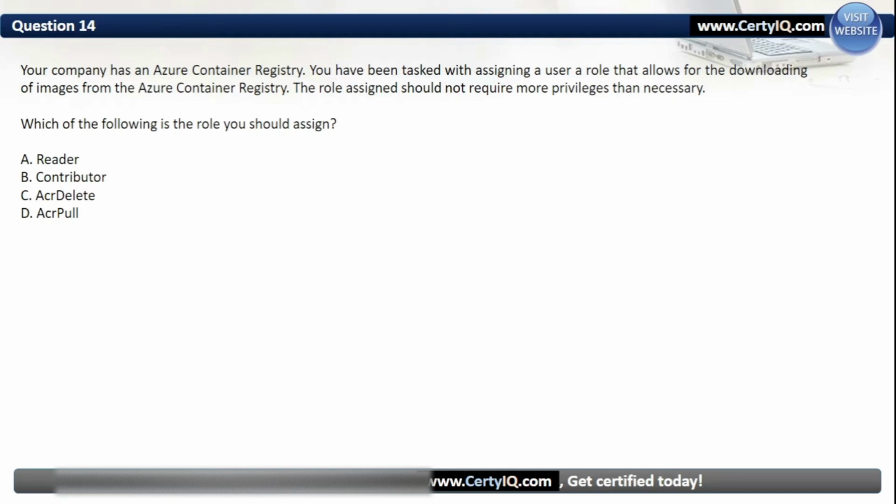Question 14. Your company has an Azure Container Registry. You have been tasked with assigning a user a role that allows for the downloading of images from the Azure Container Registry. The role assigned should not require more privileges than necessary. Which of the following is the role you should assign? Our options are A. Reader, B. Contributor, C. ACR delete, or D. ACR pull. The correct option is D.